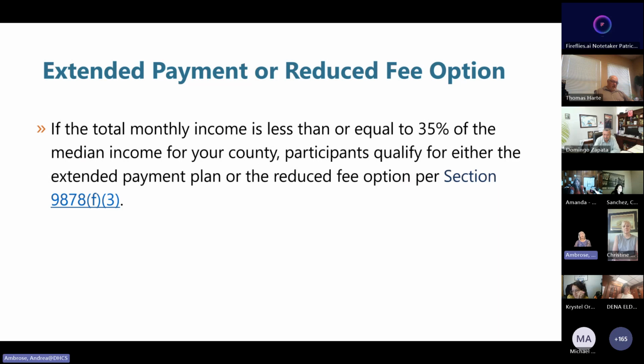All right, so let's move on from GAGR and talk about a couple of the other payment options. One is the extended payment option. The other is the reduced fee option. Both of these options are based on income that is less than or equal to 35% of the median income for your county. So if they receive income less than or equal to 35% of the median income in your county, they qualify for either extended payments or the reduced fee option.